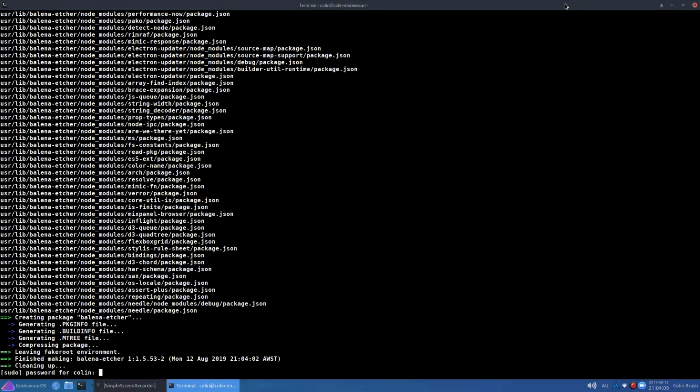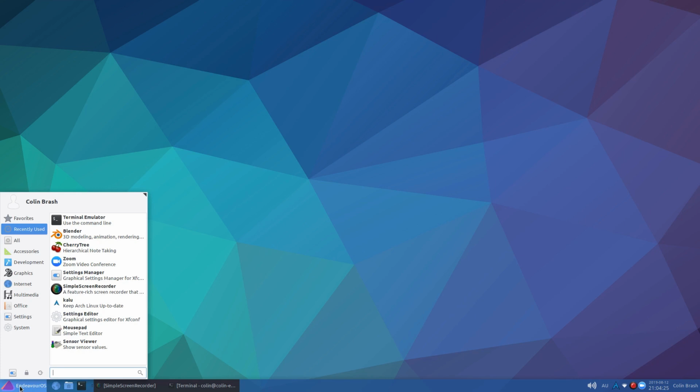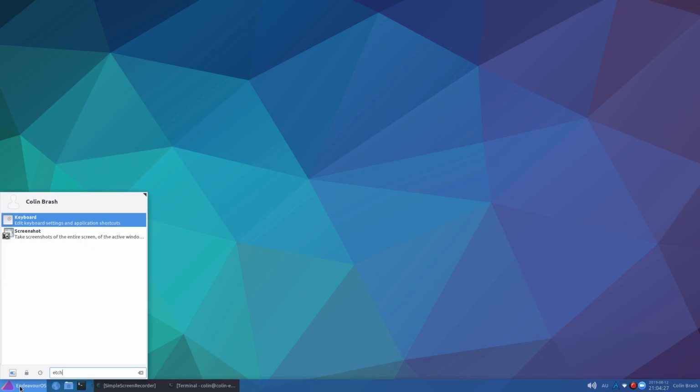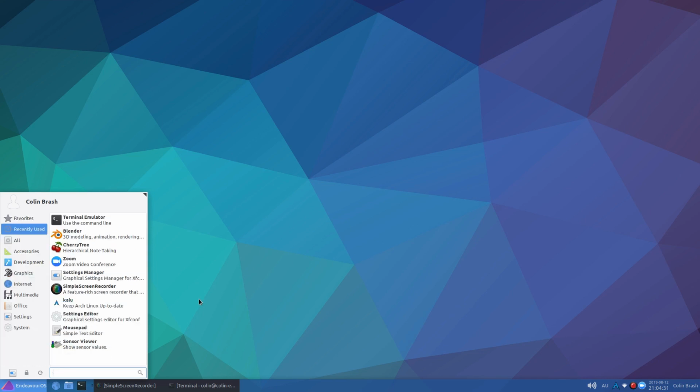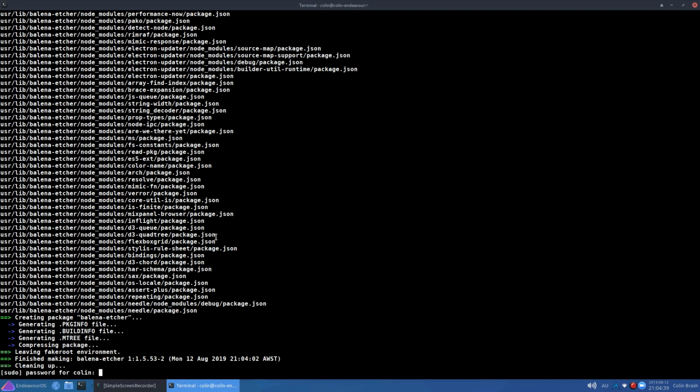Right, so finally Etcher has installed, and that took quite a long time, and there is a lot of things happening in the terminal installing Etcher through Yay, through the Arch user repository. That was a lot of stuff happening there, and that went for ages, and I still haven't got Etcher installed. What's going on there? So finish making Etcher.